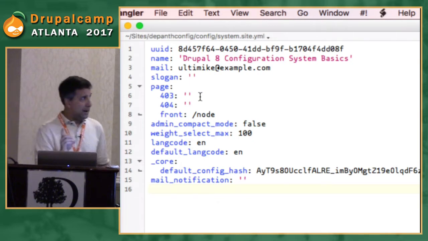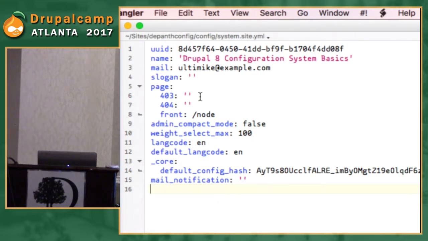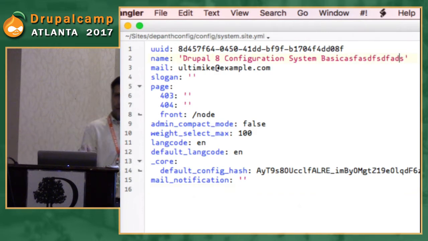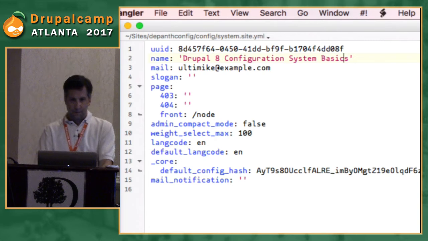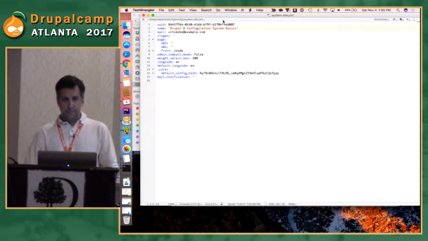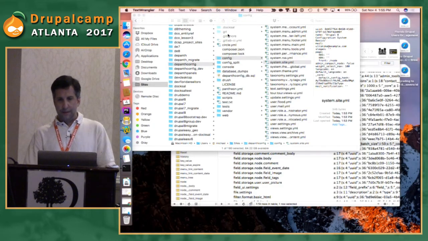So one thing to keep in mind, by doing that export, this is not live configuration. If I make a change here and save it, nothing's going to change with the site. This is an exported view of the active configuration. The active configuration is still in the database. Okay. Exit out of that for now.